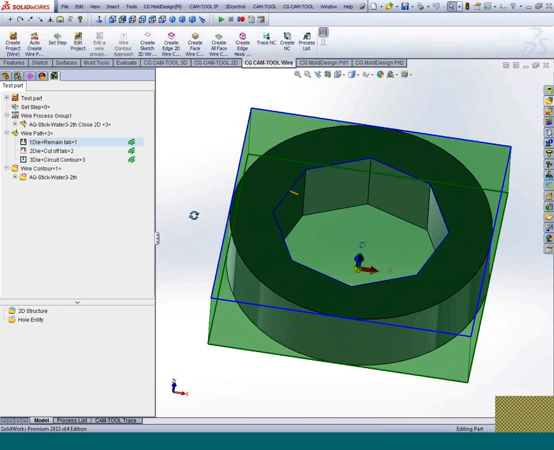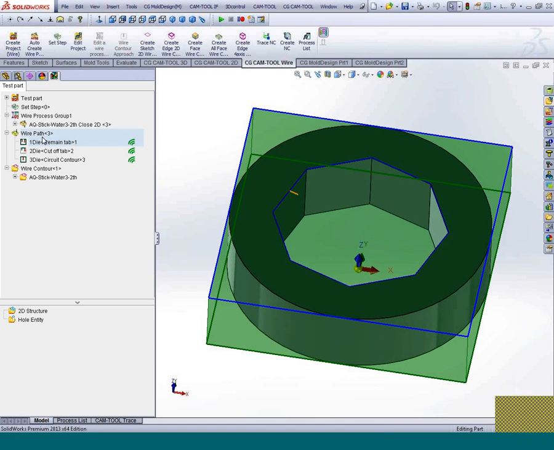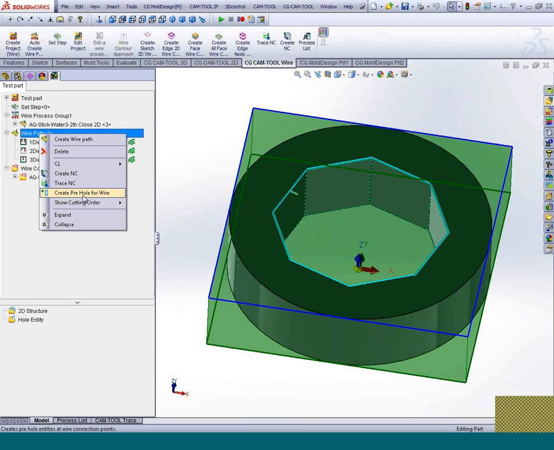Now, if we wanted to create a start hole, we can just right-click on the wire path and say Create Pre-Hole for Wire. Now, if you have the 2D package in CT-CAM tool, then it will actually create a hole entity that you can then post out to your CNC machine to put out all your start holes or cut in any two-dimensional data that might be required. So it's highly recommended that you combine the two in the process. It just makes everything all nice and neat all into one package.